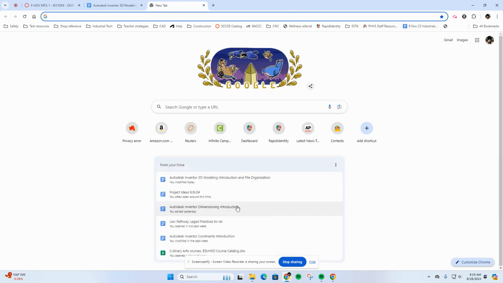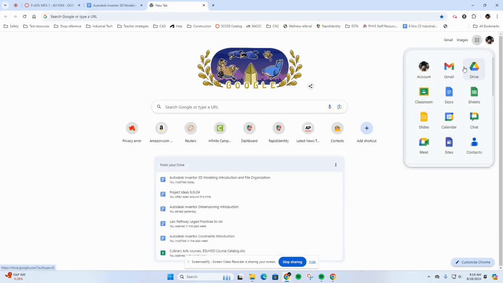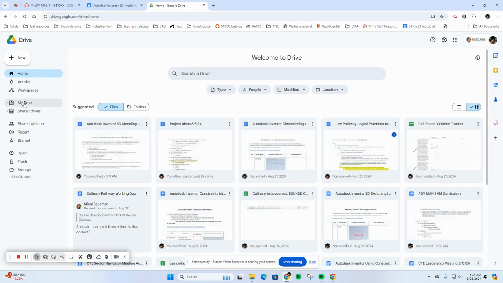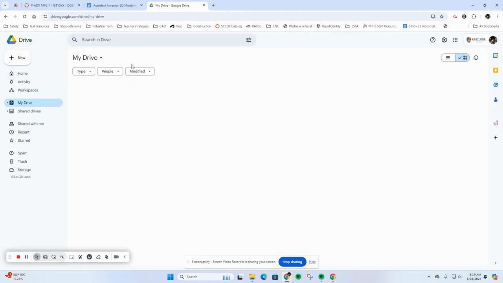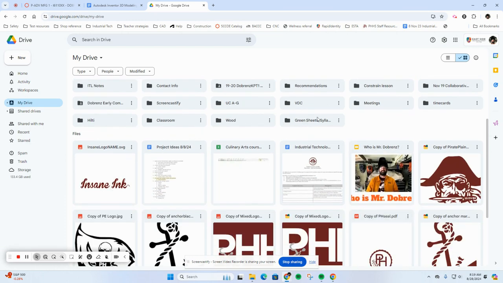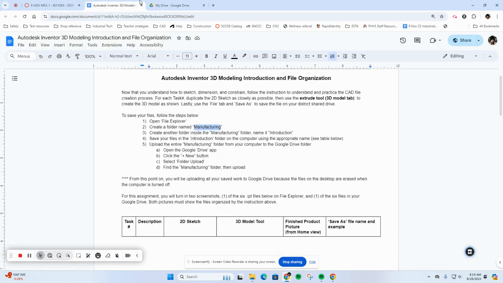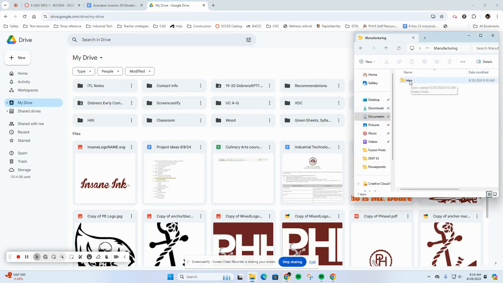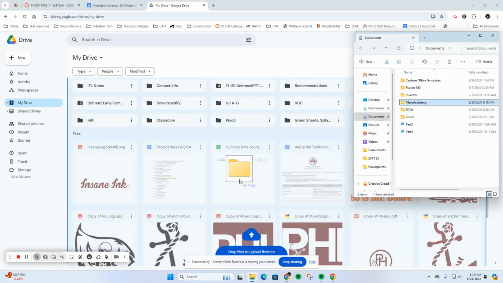Open up a new tab. You should already be signed into Google. Open up your drive. And I have a ton of stuff here. You may not have very much. You're just going to take the whole folder and drop it in. So for me, I would pull up Explorer, open up Drive, do both of those at the same time. And all you got to do is back up to Manufacturing. Just take and drop the whole folder right in there. So you see it's going to put the whole folder and everything inside it.